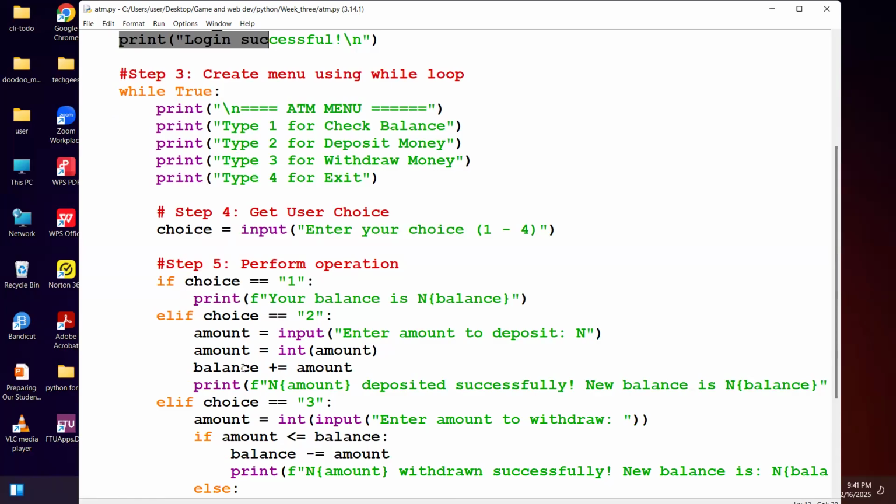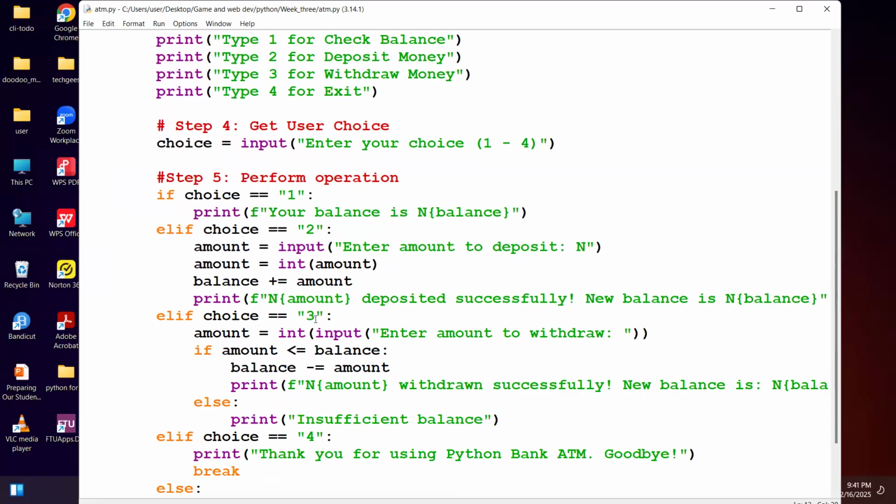Then we add this amount to the balance that we already have. Whatever amount they give us, we'll add it to the balance. Then we'll say amount deposited successfully, and tell them the new balance. Okay, then if it is 3, we'll get how much they want to withdraw. Then we'll check if the amount they want to withdraw is less than or equal to their balance. If so, we will minus the amount from their balance and print this message.